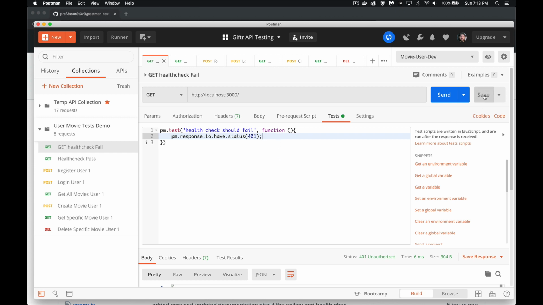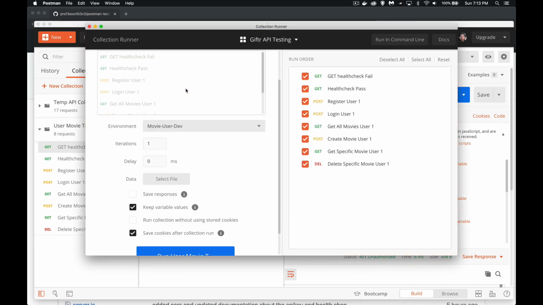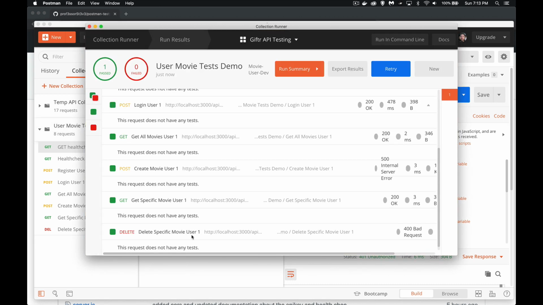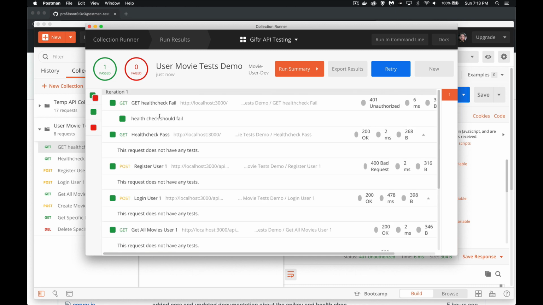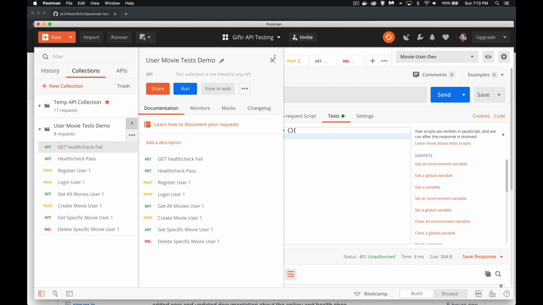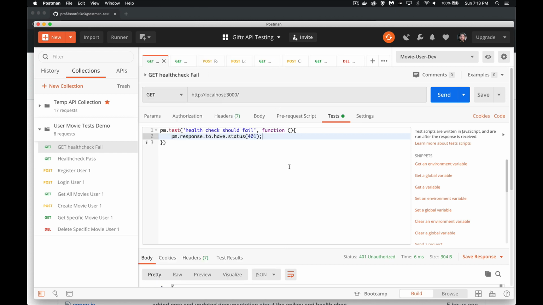I'm going to save this. So now I have one test inside of here on this request. We're going to go back, run this again. And right up here at the top, we see 1 passed. So health check should fail. That's the name that I gave to it inside of that script. And we get the green. It worked. We did get a 401 response. Perfect. That's what we wanted to get. So that is our first successful test.